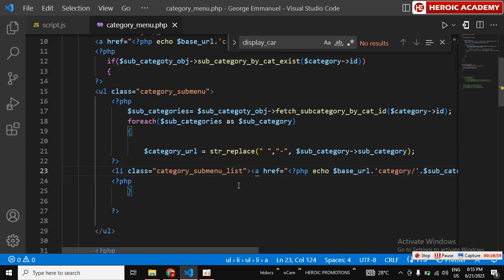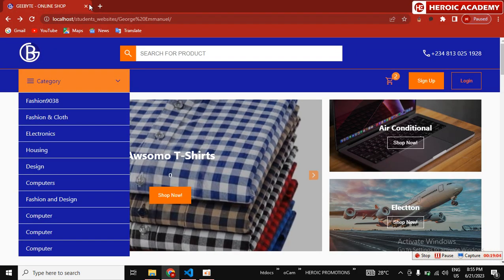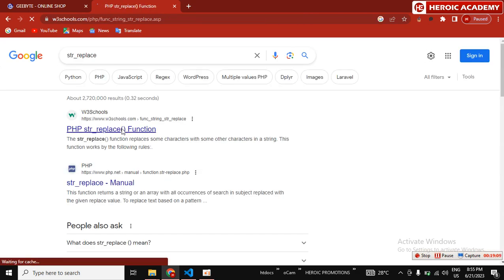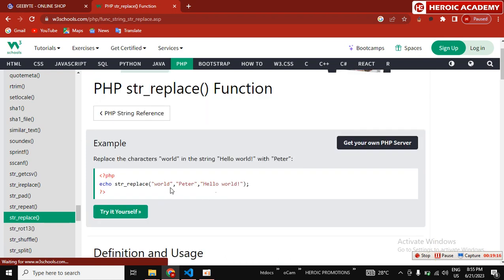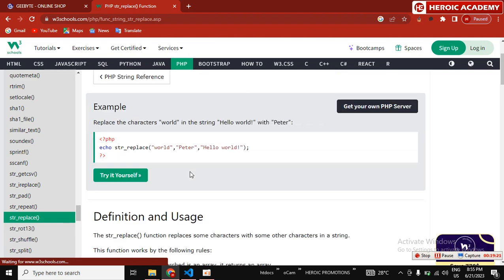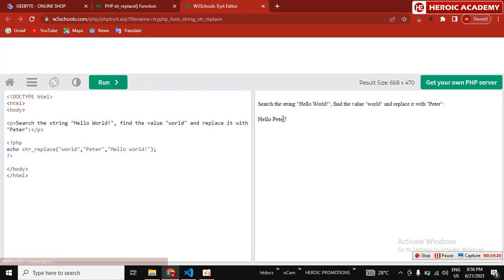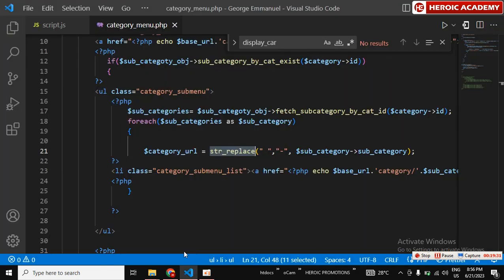I think I'm right. But let me check, because sometimes one can just, let me check this to see if the space will be the first or whether this will be the second. Okay, replace word with Peter. Hello world. Okay, general, wait. Hello Peter. So replacing word with Peter, replacing space with hyphen. I got it right. Replacing space with hyphen.